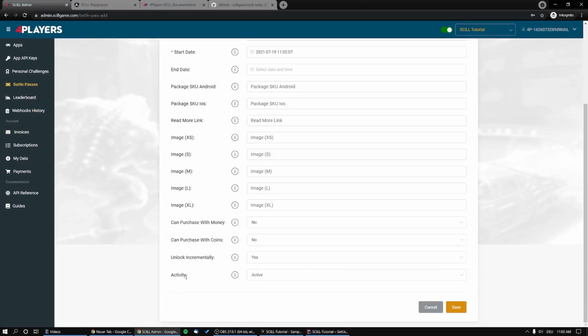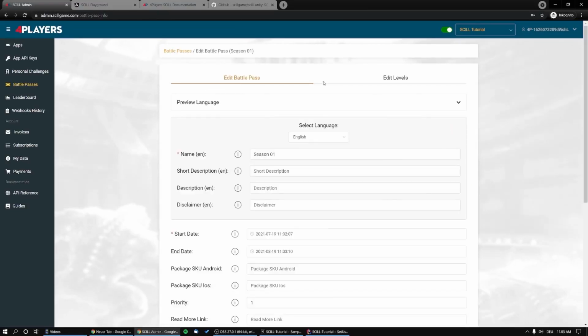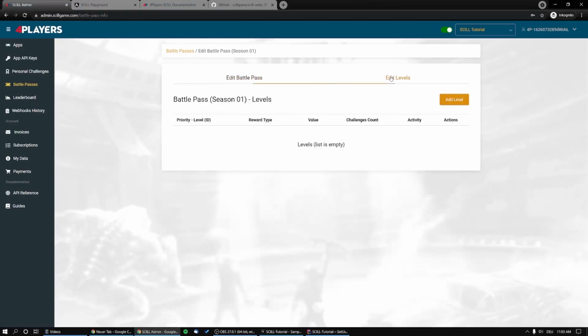Let's also set the activity to active and save. Perfect. Now we've created our Battle Pass. Now let's create some Battle Pass levels. Click on Edit, and then in the tabs up here, select Edit Levels. And this is where we can actually create new levels.